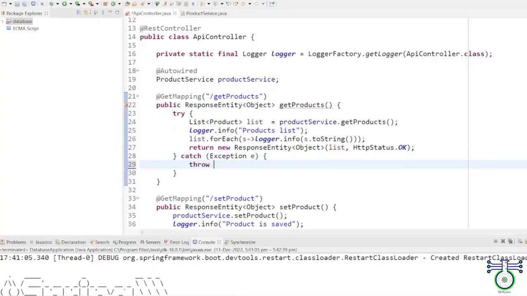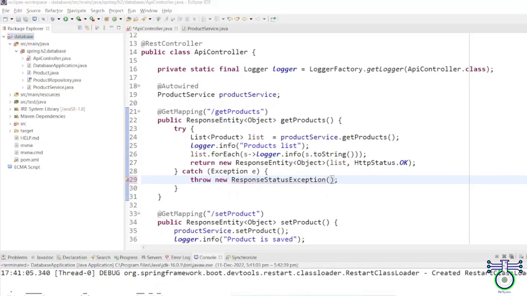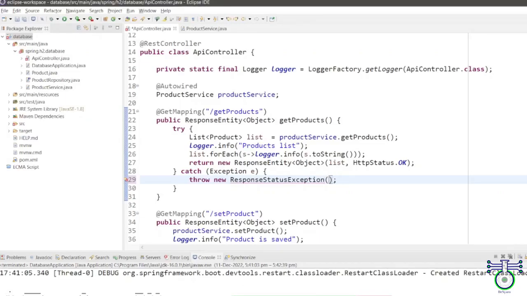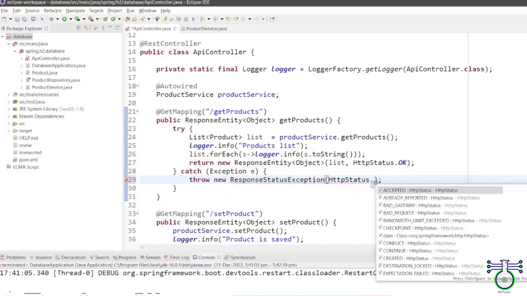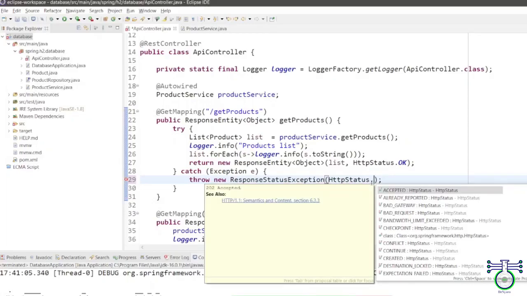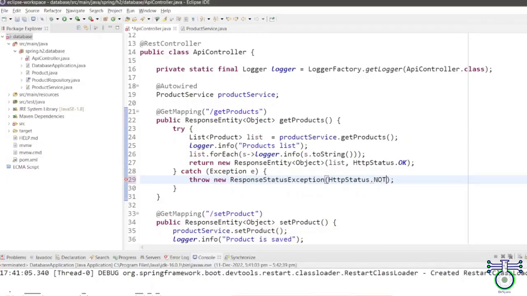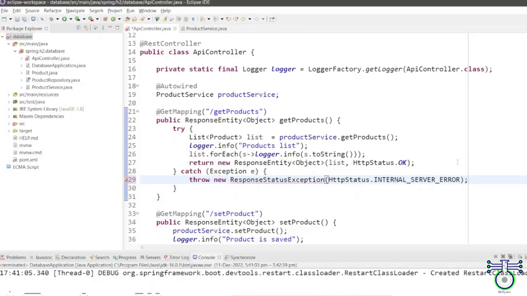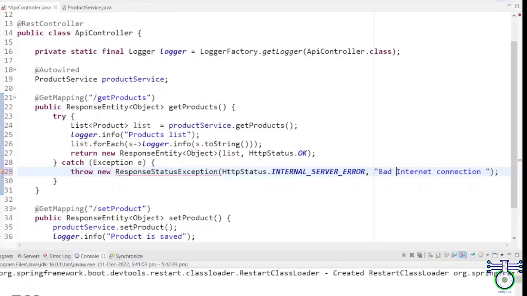If there are some errors, throw new ResponseStatusException. We need to send a few parameters. First would be the status code. There can be many status codes. We will pick one example. Let's say not found, or internal server error. That can happen when we have no internet. So we will say bad internet connection, and we'll send some exception.